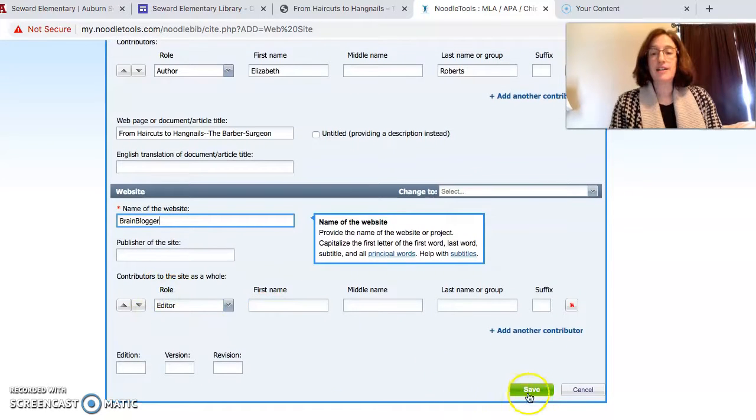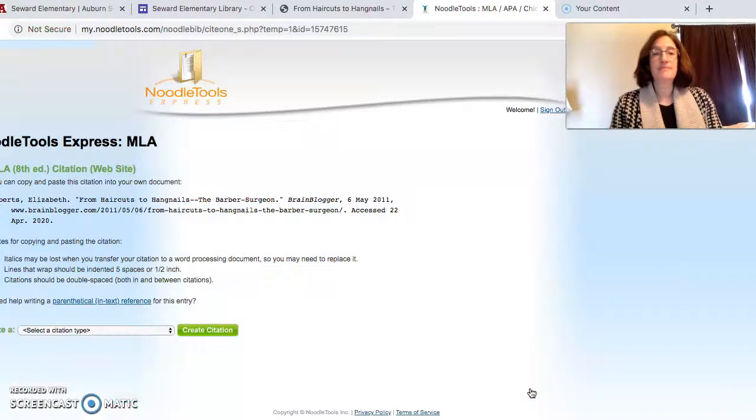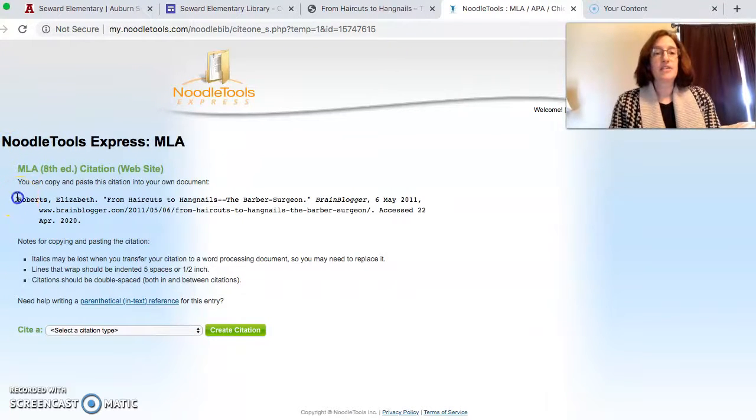Now that I'm all done, I can click on Save, and here is my citation. This right here that I'm highlighting. That is my citation that I want to put into my slideshow. So that's the next step.